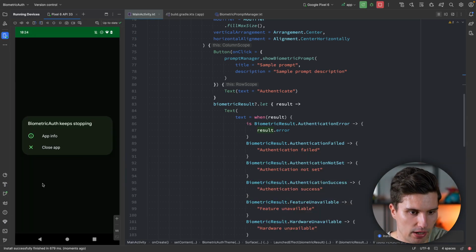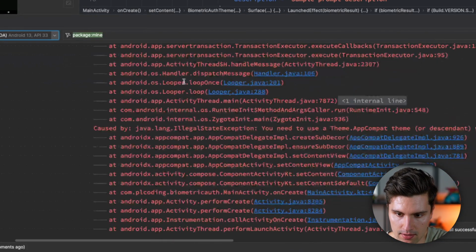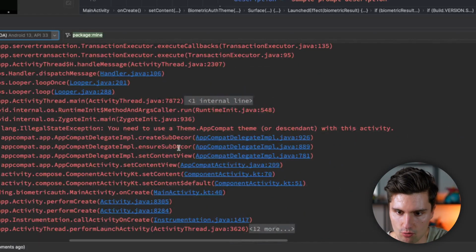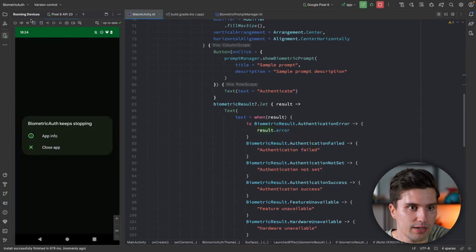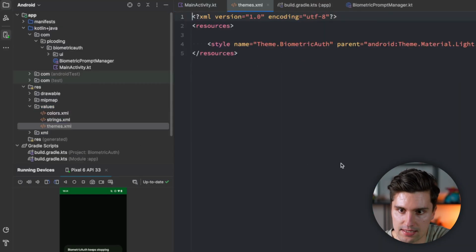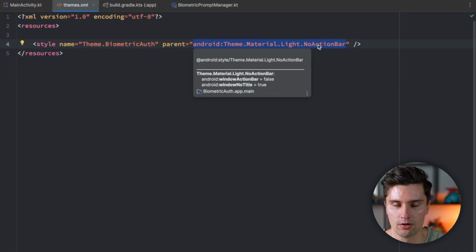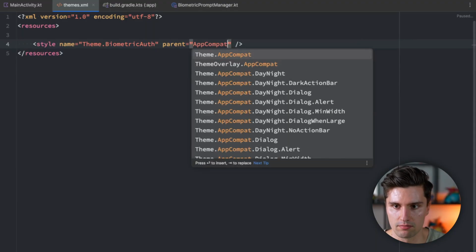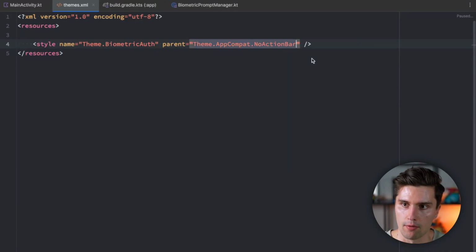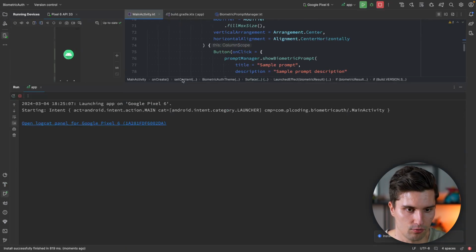Then we actually get a crash. Interesting. Let's take a look at what that could be. Illegal state exception. Okay, yes, I know why. That's something I forgot. If we use an AppCompatActivity, we also need to use an AppCompat theme, which we can very easily fix by going to res, values, themes. And here you can see we're not using an AppCompat theme. Instead, we need to remove this and say Theme.AppCompat.NoActionBar. Relaunch this, and wait a little moment. There we go.